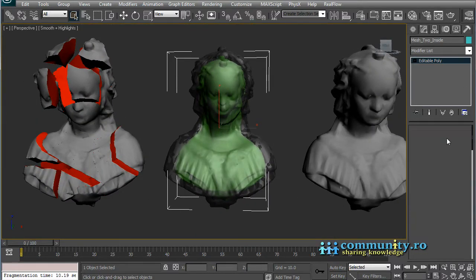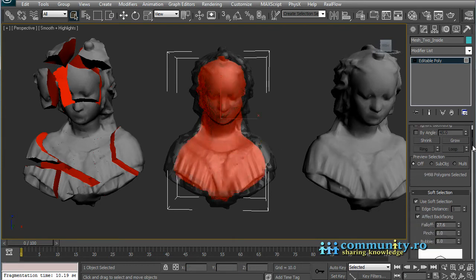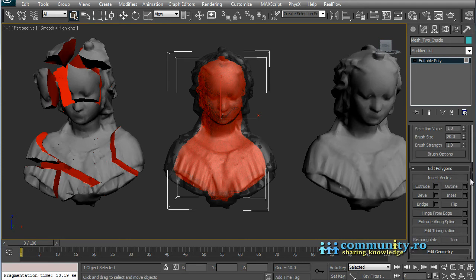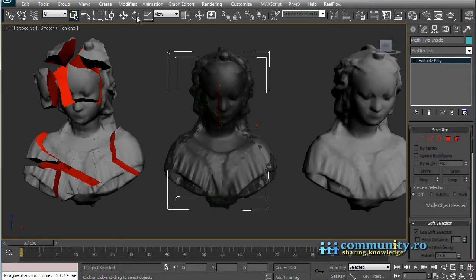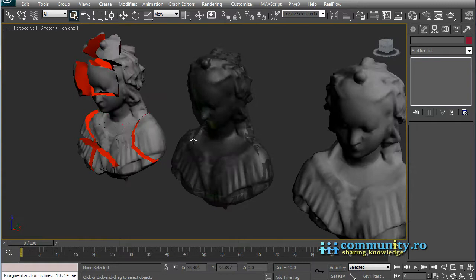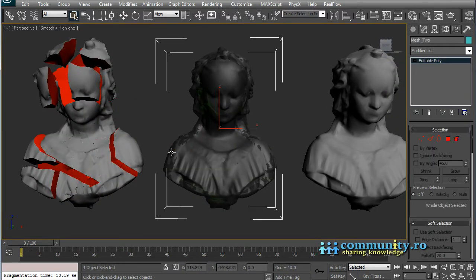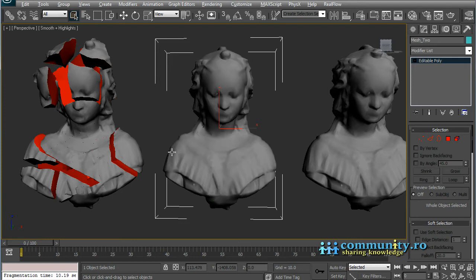When you are done, enter the face sub-object mode. Select one face and press Ctrl plus A. This will select all the faces. Press the Flip button to flip the normals for all the faces. Exit the face sub-object mode. Select the outer mesh, and hit Alt X to exit the see-through mode.